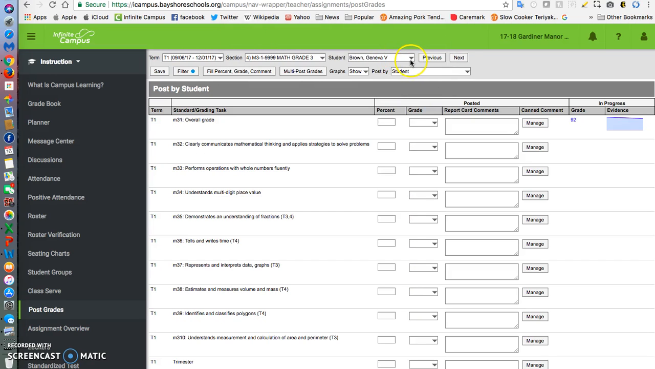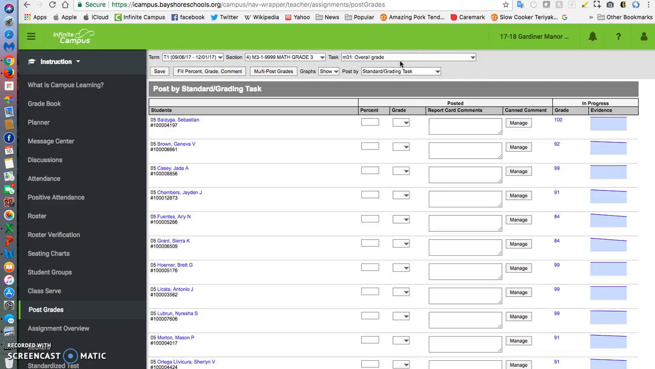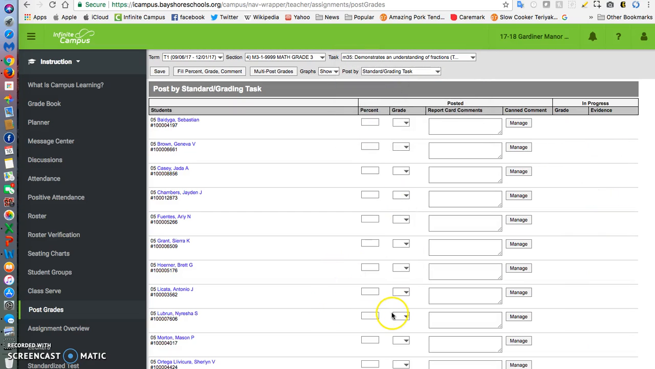I can move on to the next student by hitting the little drop down arrow in the student name. Or if you're grading by grading standard, I would just move on to the next standard and grade my whole class. Once you're done with math and you want to move on to another subject, you would just go to the section, hit the drop down, and select another section. I only have one section because, like I mentioned in the beginning, I'm in a sandbox site, but you would have all of your sections listed here.